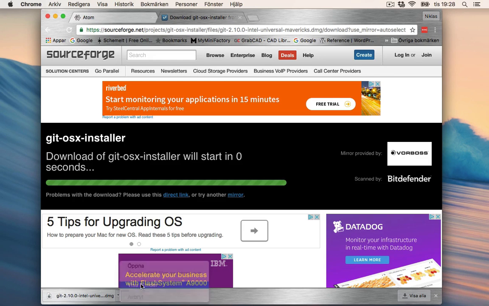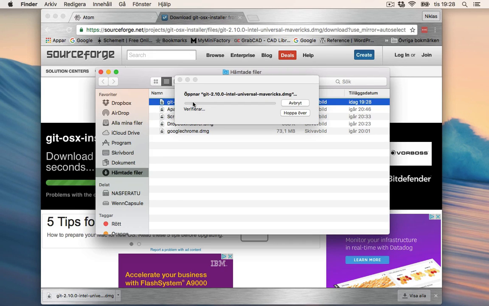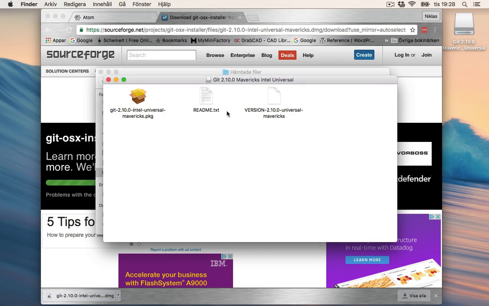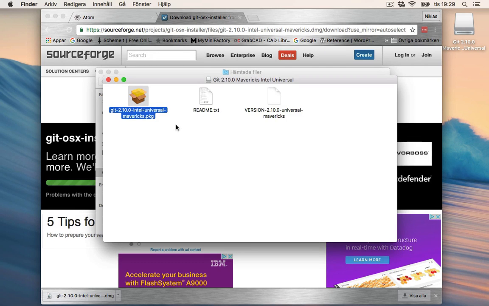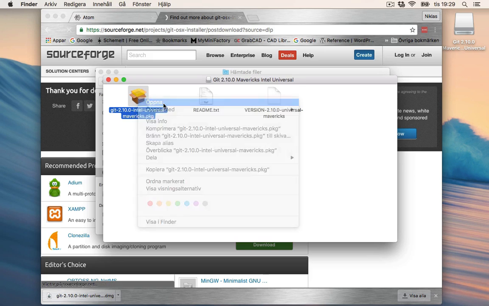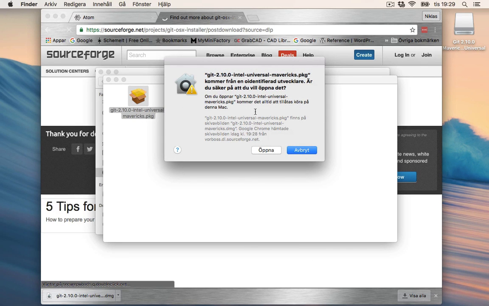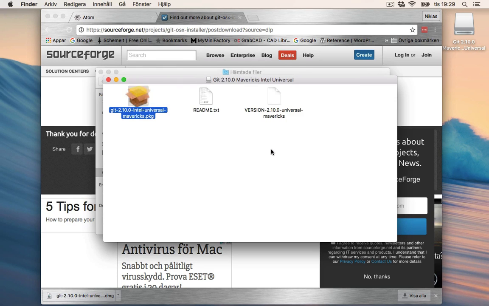So I just open it up and start the installer. Double click there, and as you can see, I can't open it. So what I need to do is, I think you just control click this and select open. And then you get the option to ignore the warning and just install it by pressing the open or install button here. It's in Swedish, but yours may say open, I guess.